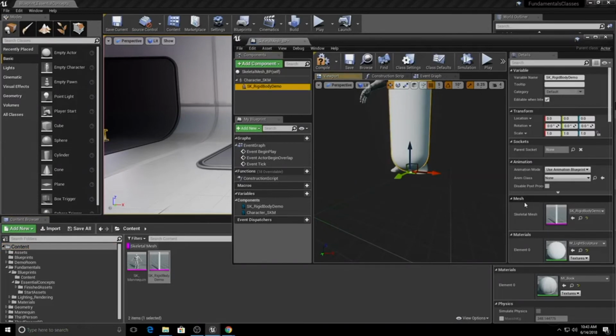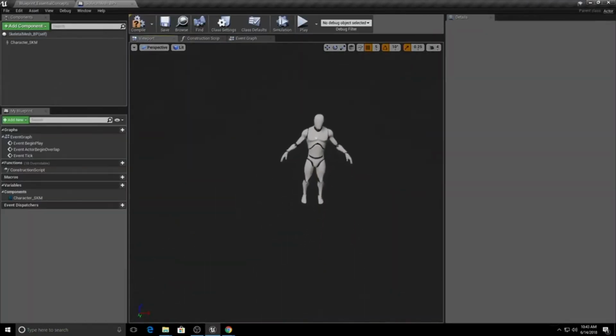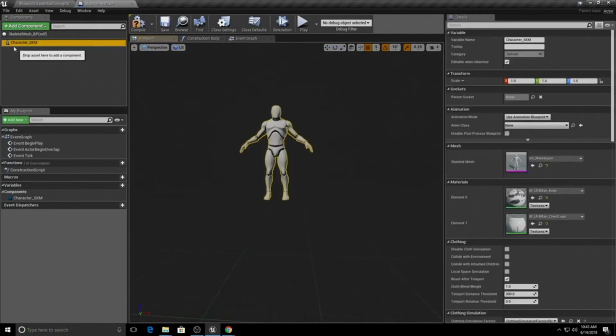I'm going to delete that because that's not doing us any good. So I'm going to pop this back up. We have a character in here now. Let's go ahead and change some properties for the skeletal mesh. With it selected over in the details panel, let's go ahead and give it an animation.